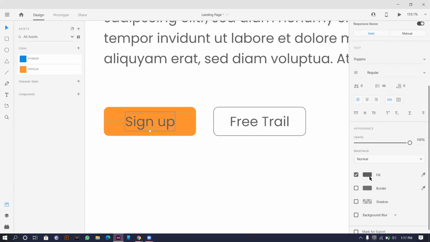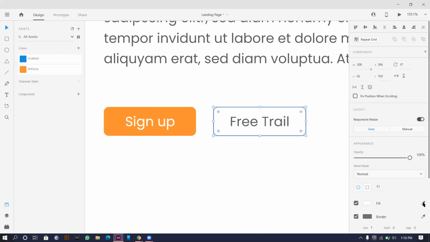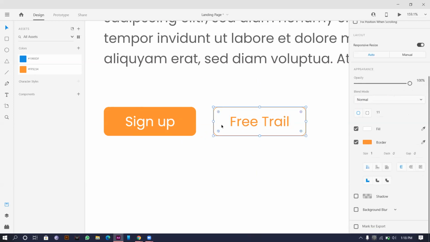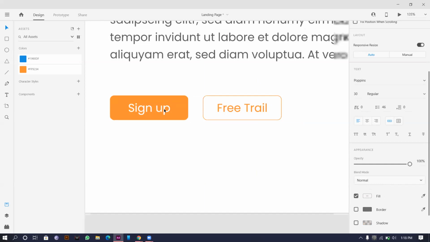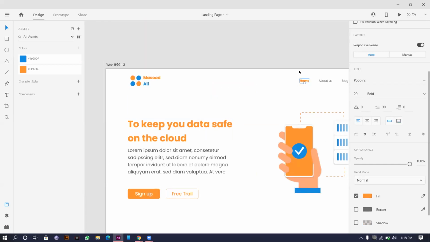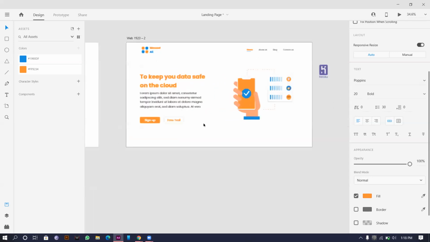This goes white, and this border will become orange along with the text of it. So yeah, looks nice. 30 font is good. 30, 60, and what is this? 20. So yeah, I think we are done for now.